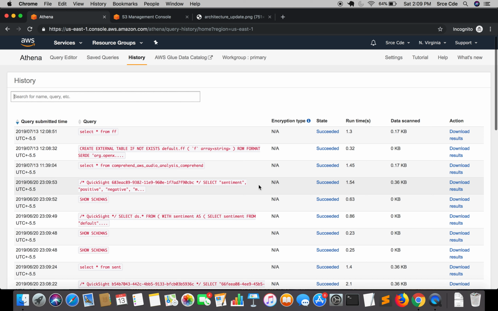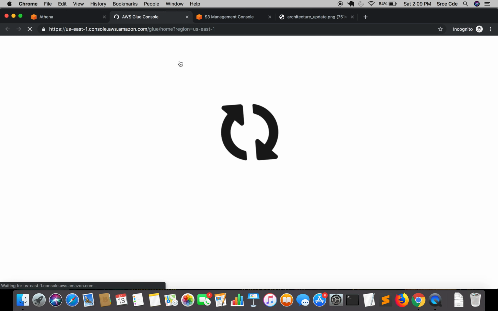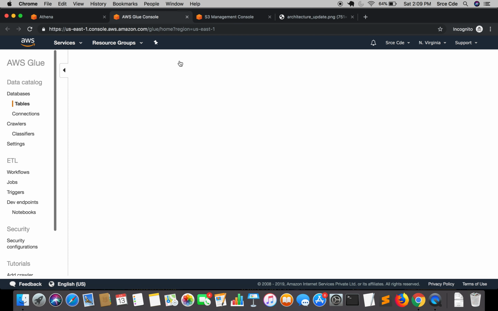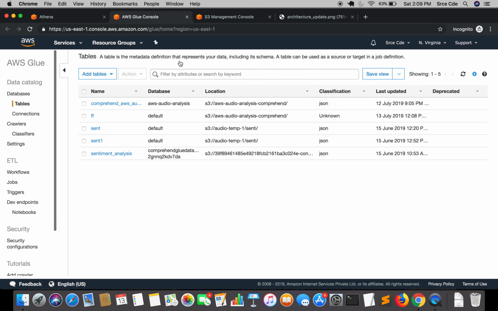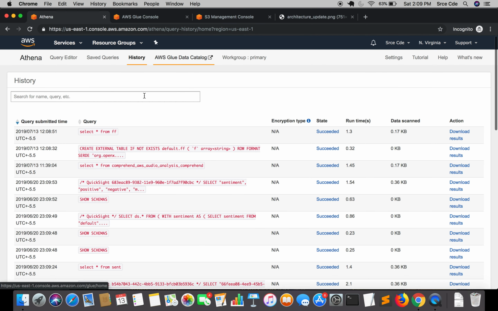Now the next comes the AWS Glue Data Catalog. If I click on this option, it will redirect me to the AWS Glue console. And here, as usual, we had gone through this console earlier. Here we have a list of tables. This is something that was created in the previous tutorial. So, moving back to the Athena console.